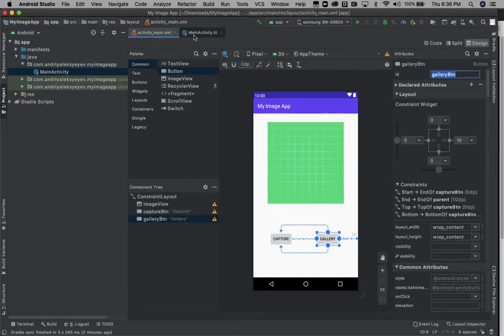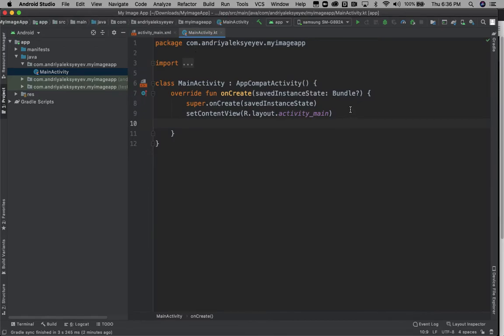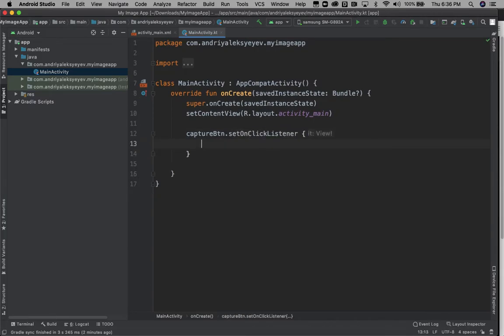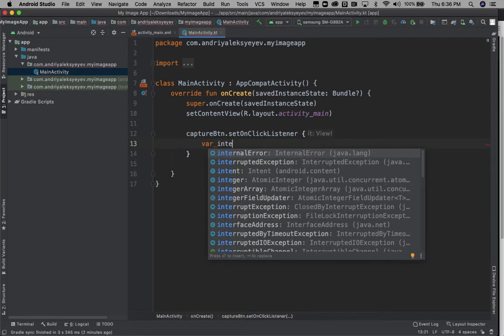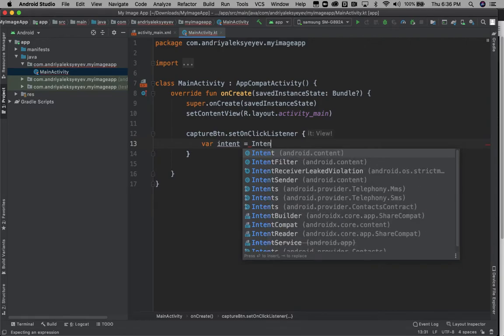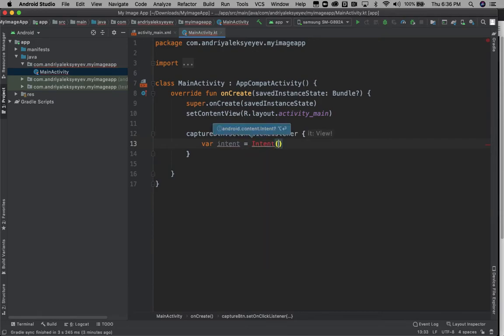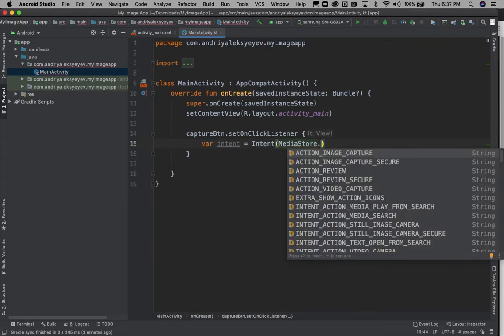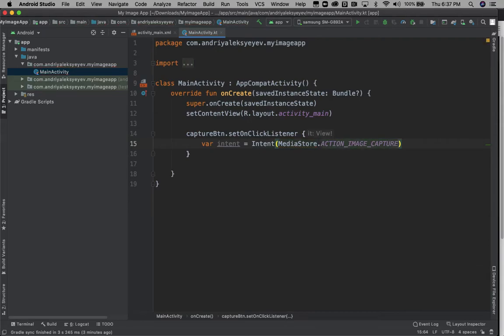Okay, cool. So in onCreate here we're gonna say the first button was the capture button dot set on click listener, and here we're gonna say var intent equals Intent, and here we have to say MediaStore dot ACTION_IMAGE_CAPTURE. This one, the first one.